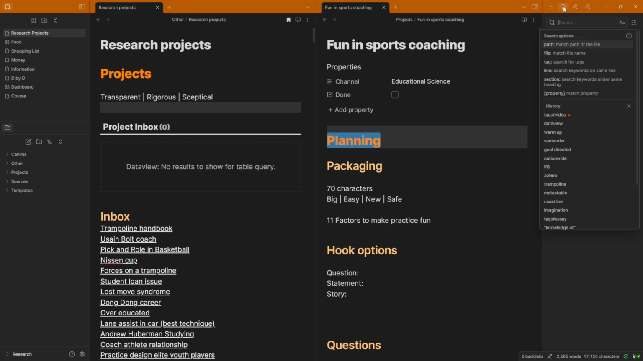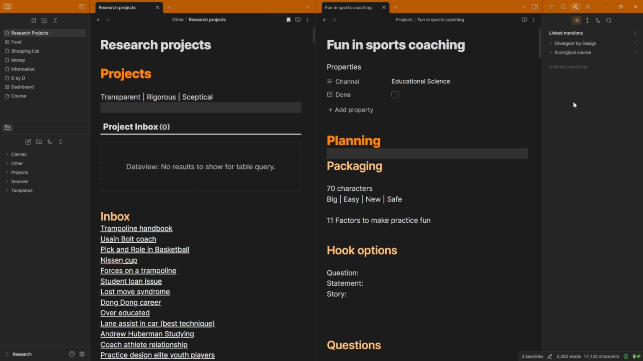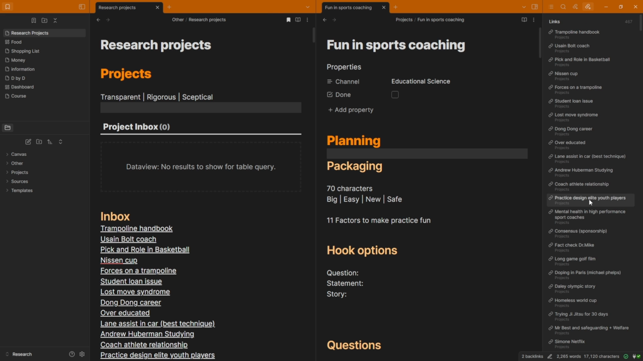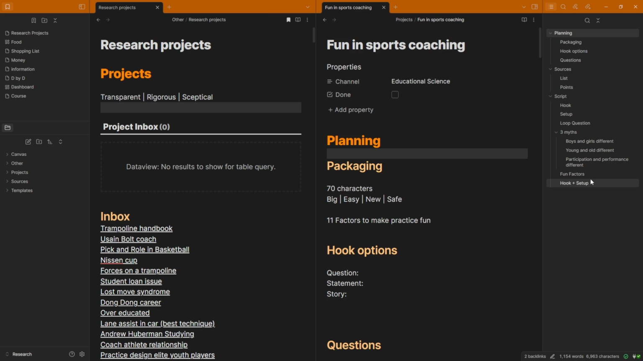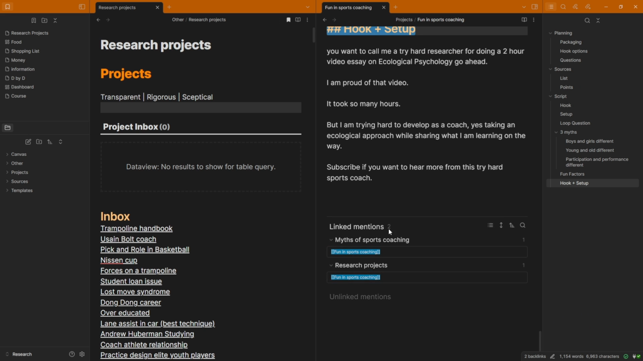I then have the core search next to the outline if I want to search for anything. I then have the backlinks, which I rarely go into, and then the outgoing links, which I go into even less, mainly because if I go down to the bottom of a file, you can see I have the backlinks down the bottom, and this is where I'm normally looking at the backlinks rather than in the side panel.